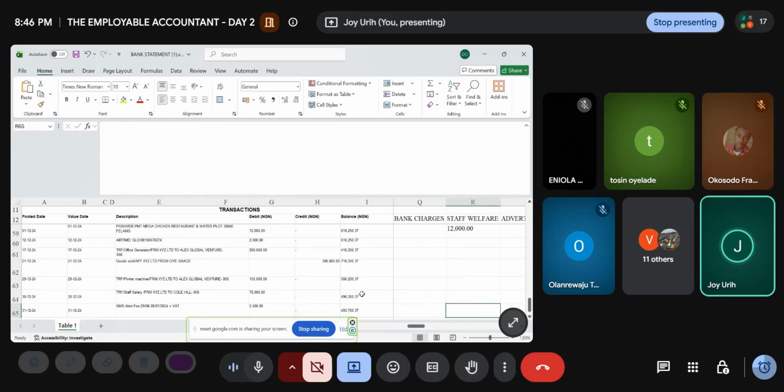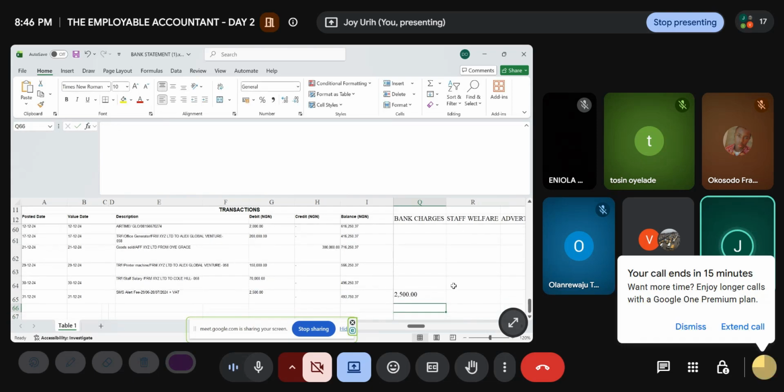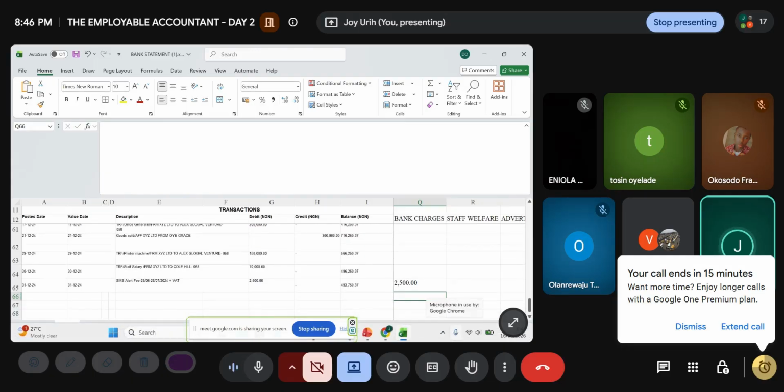Next we have SMS alert, that's bank charges. So that is our last transaction. We have less than 15 minutes already. So I'm going to show us how to come up with the next thing.